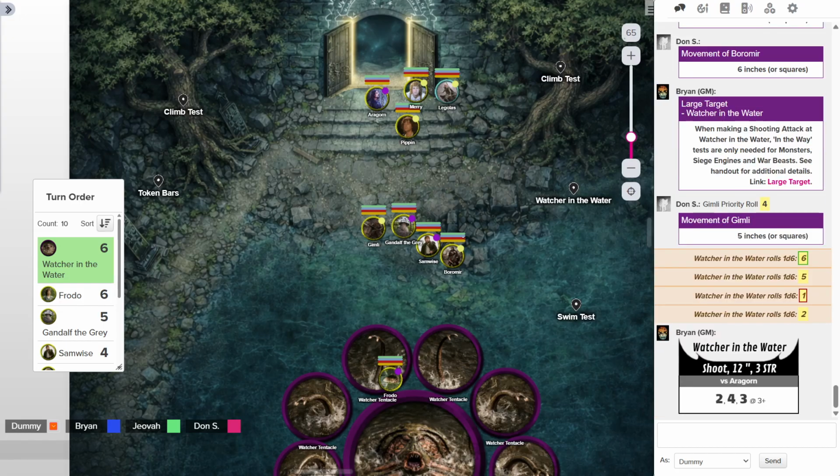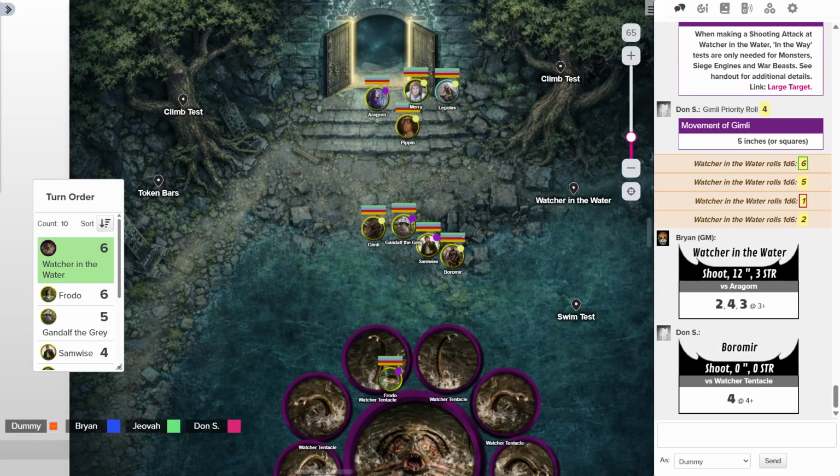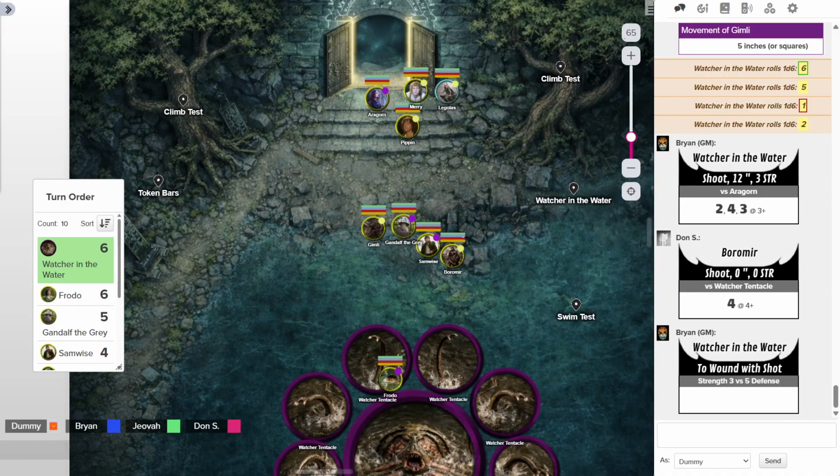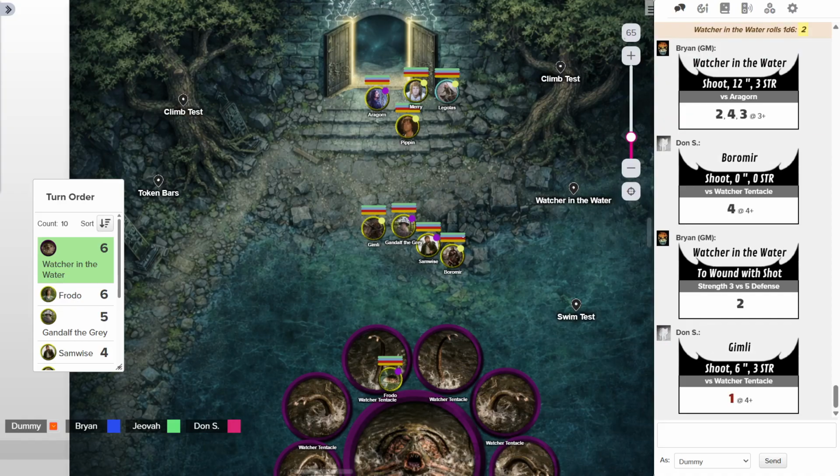I got a 2 and a 4, so the 4 is a hit. Now I've got to see if I wound. Wound was shot on Aragorn. A 3 versus a 5. I'm pretty sure a 2 does not hit. The 3 versus 5 needs a 4. The others are going to be at Legolas.